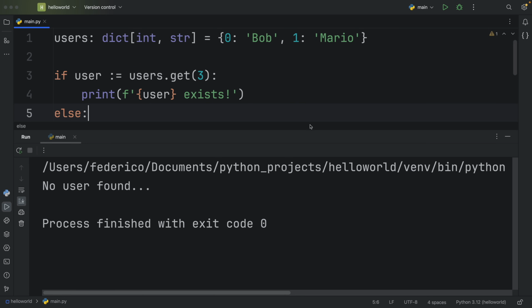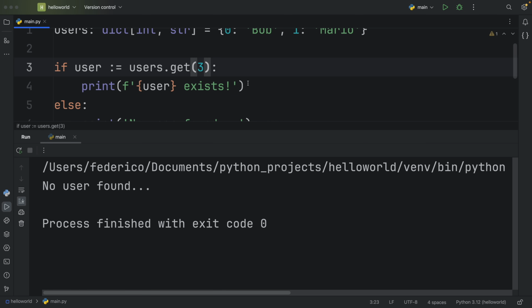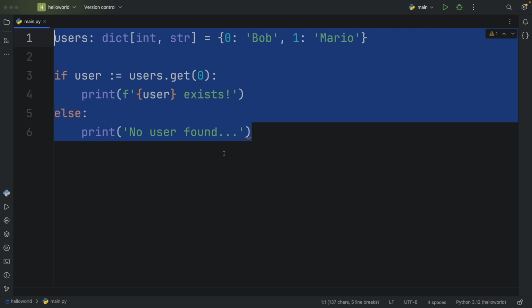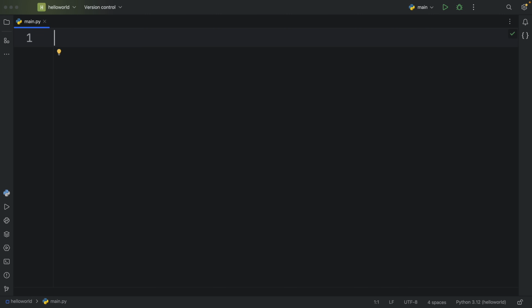So now if we run this, we're going to find out that there was still no user found with the key of 3. But if we insert 0, it's going to say that Bob exists. So not only is it going to get that value, it's also going to assign it to user directly in the if statement. And that was one simple example of where it can be useful. But another example is in functions and classes.